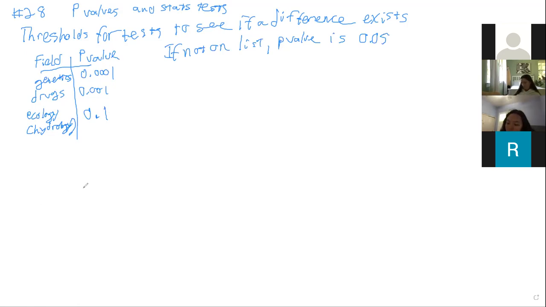So that p-value tells me how much I believe. So how many times out of 100%, so I will have a difference. I will not have a difference.